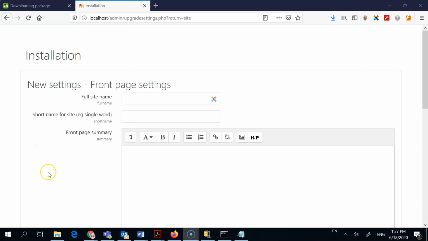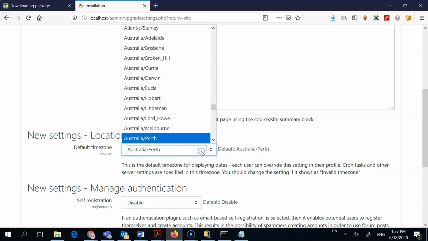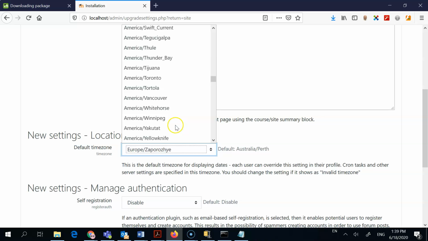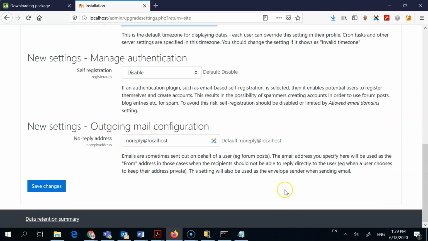Okay, I should have changed the time zone and all that. I can do that later though. But my site name is David's Rough Stuff. Okay, and let's go DRS. And then you can give a summary and all that. Oh, here you can change the time zone. So we want, oh, there's Toronto. There's Vancouver. I'll choose that one. Okay, and I'm going to save changes.